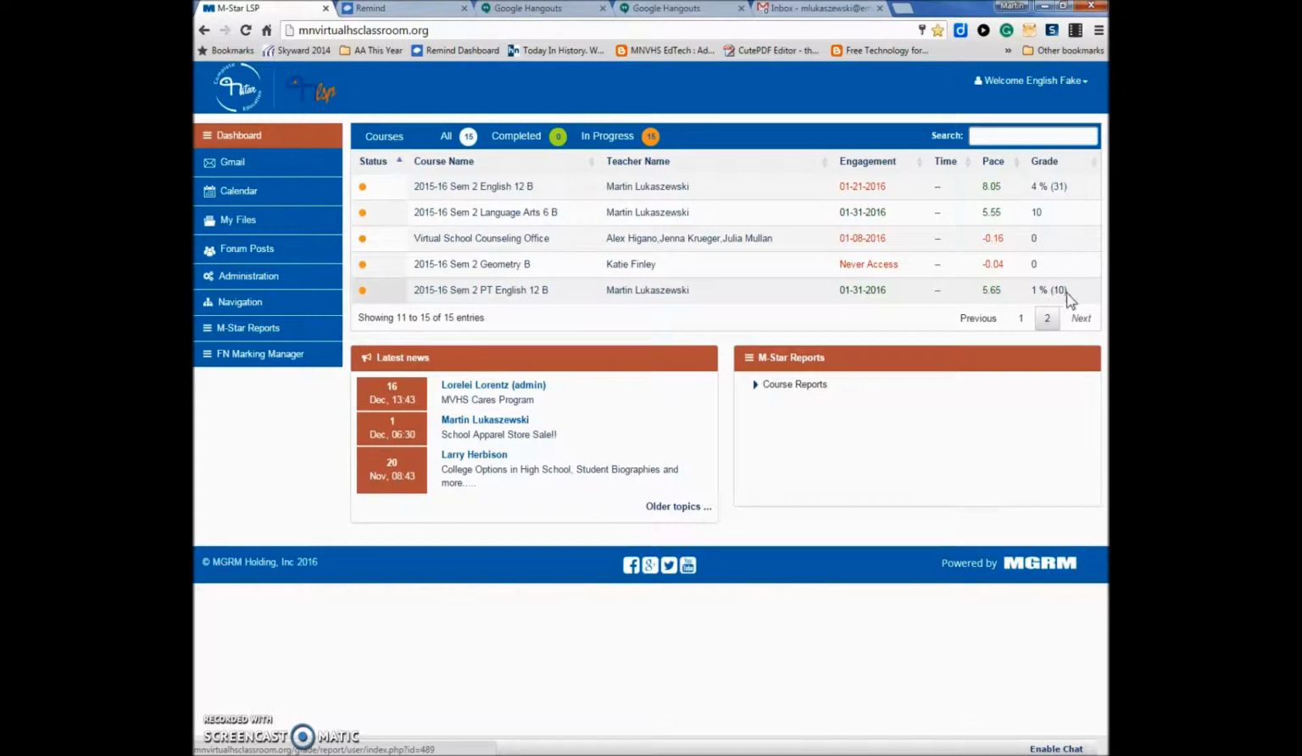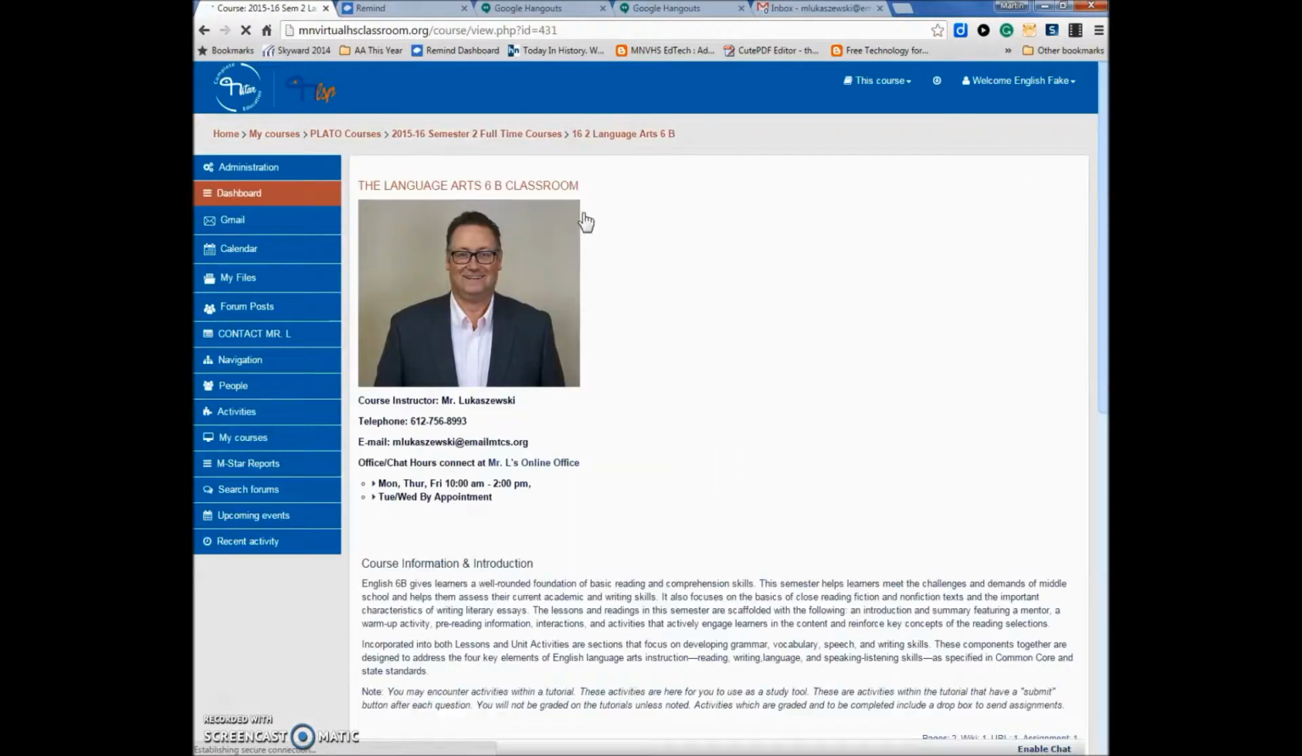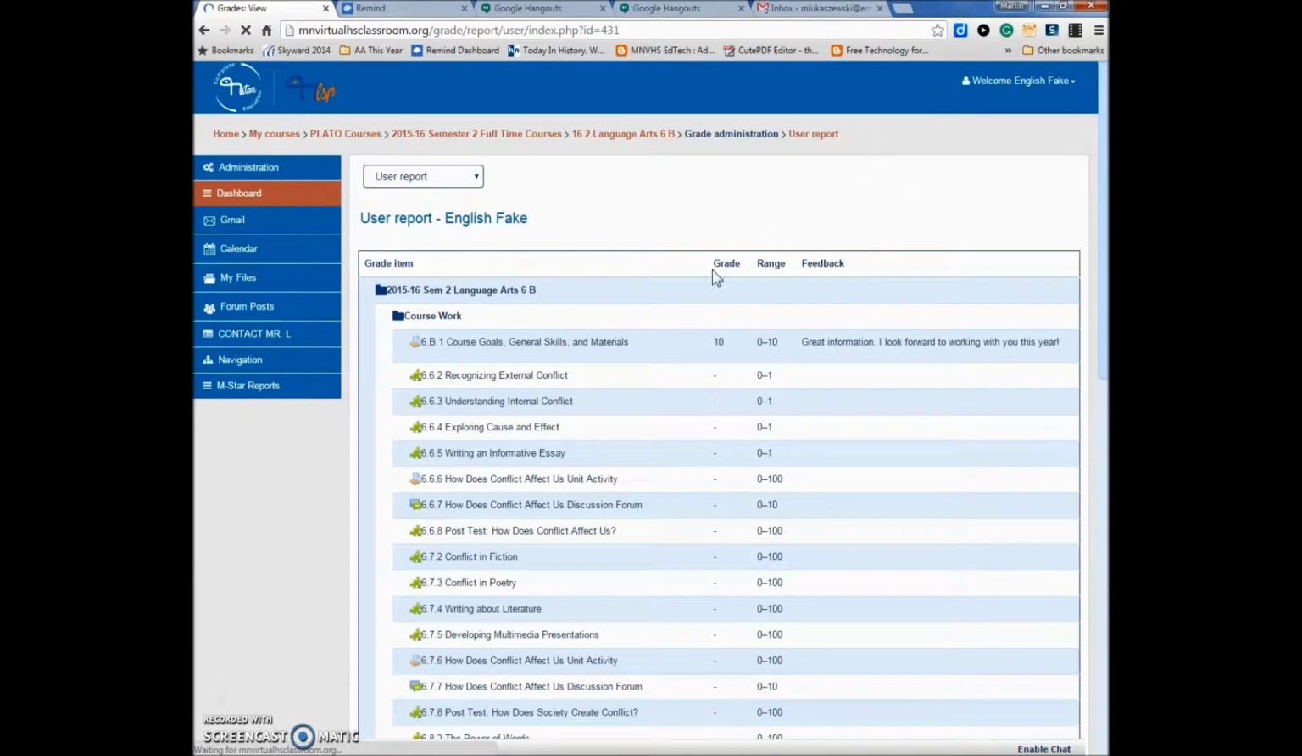You might see 2 different numbers here. Where it matters the most is within the course itself. So let's go into the course. This is the Language Arts 6B classroom. The first place I want to show you is what's called this course. Right here, if you click on it and go to grades, you're going to see your grade book. I'm going to try to explain this to you in the best possible way so you don't freak out.